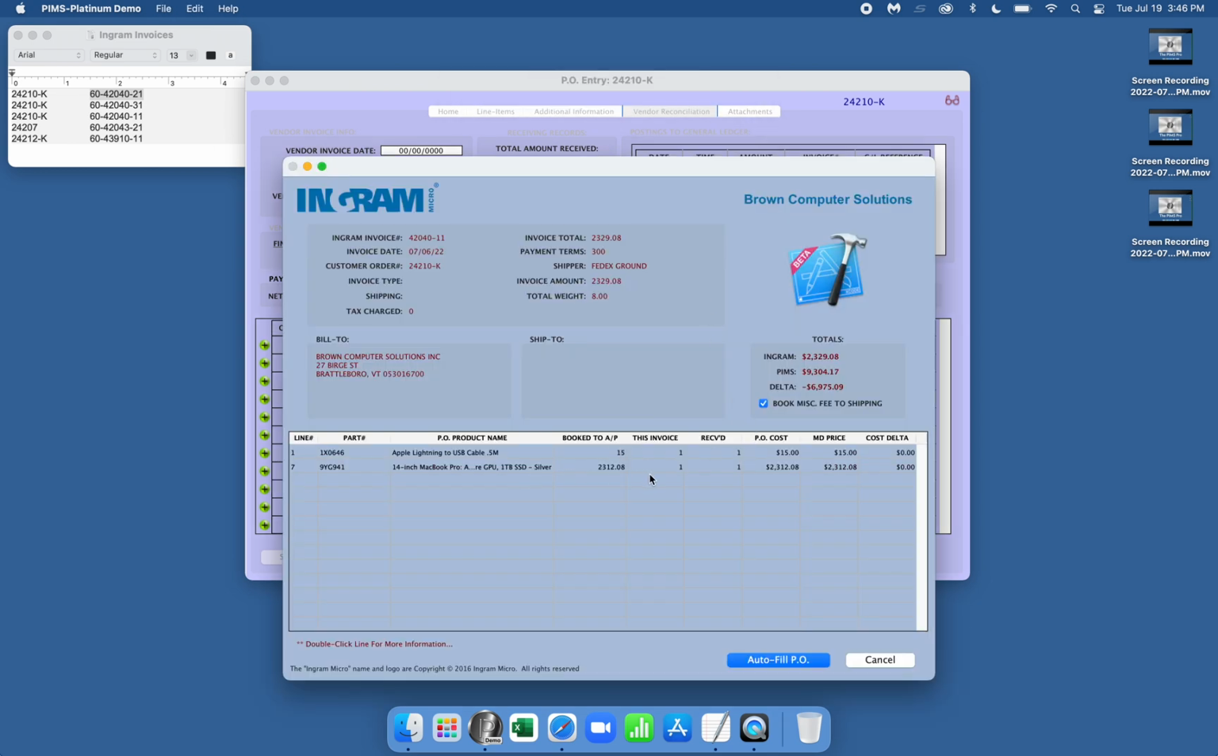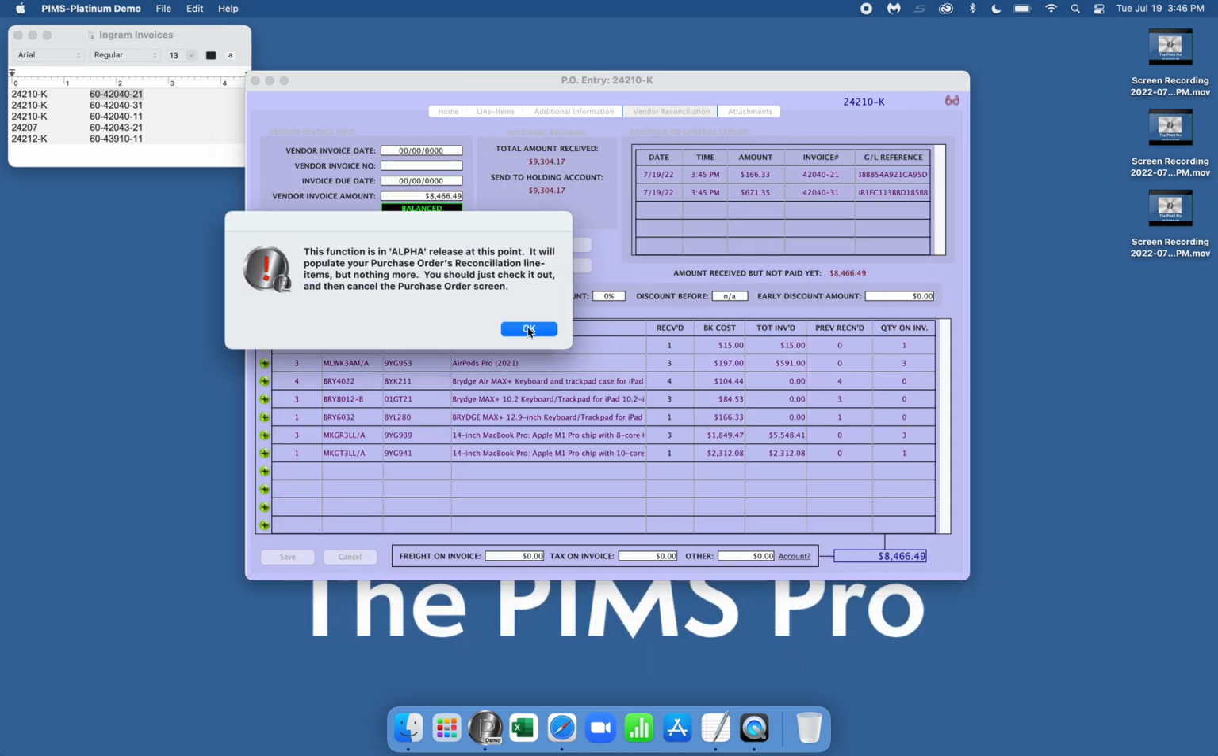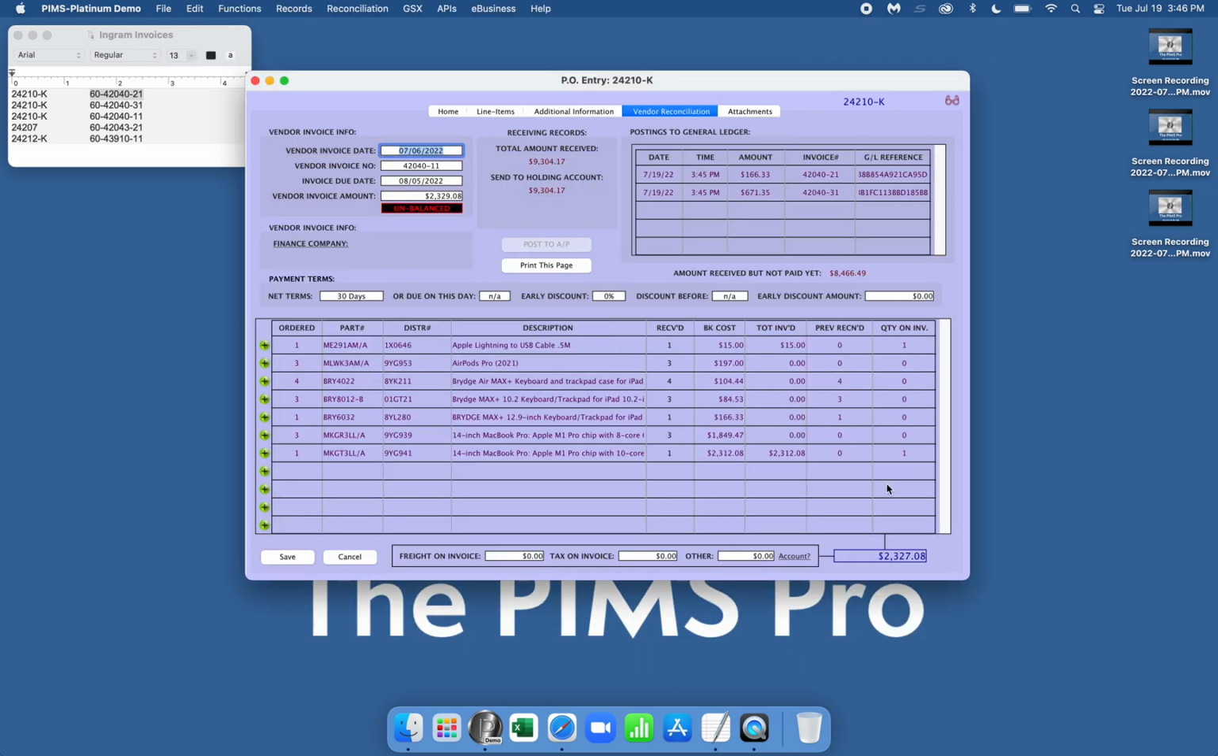And this is for a 14-inch MacBook Pro, Lightning cable. And what we see here is not a complete match. The invoice is for 2329.08, and the items reconciled are 2327.08. This is the result of Ingram Micro charging a $2 handling charge. So we're going to go ahead and add that $2 in there.